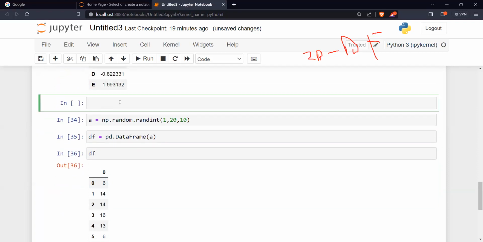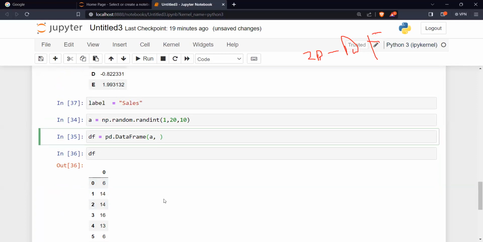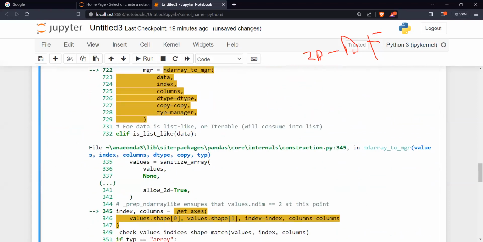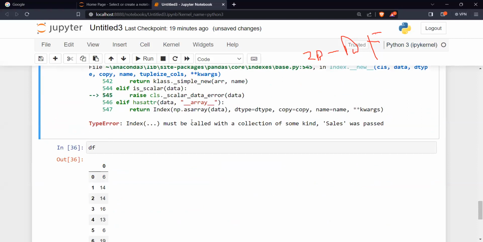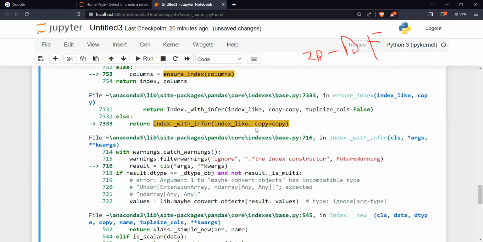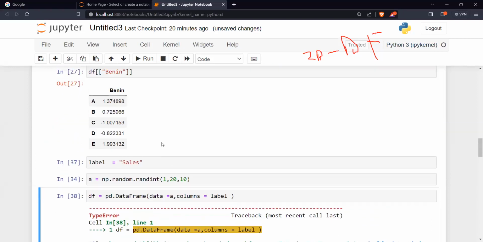But this label, how do we now change the label? Most times it's good that you also have a label. Let me call it sales. If I want to put the label there, it will be the same thing, but the only difference is that I will put a comma there. So that's for the data, I can call this data equal to A. Then I can call columns equal to label. It says it must be a collection of some kind, sales was passed.